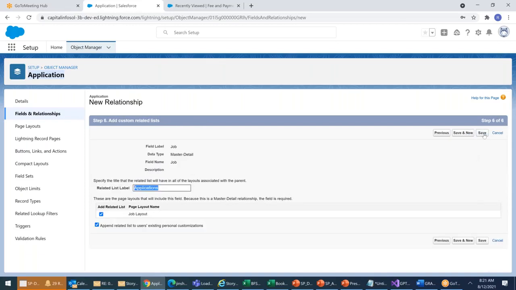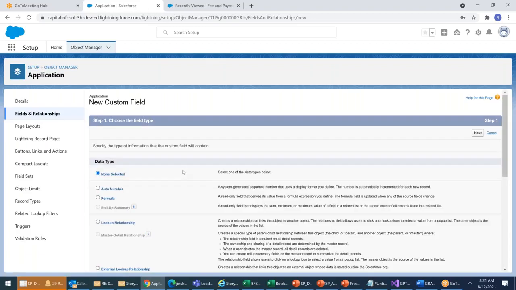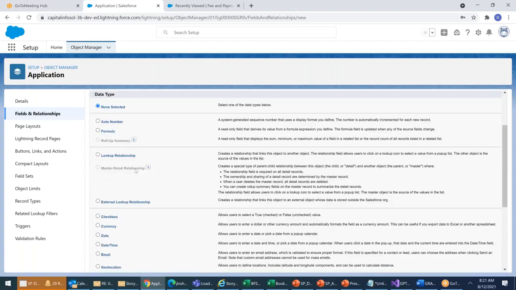I'm supposed to click on save because I'm done, but I'm still clicking on save and new to show you that a maximum of 2 master detail can be created. See, master detail is grayed out because you created a master detail to applicant and a master detail to job. 2 master detail already got created. How many lookups can I create now? 38.